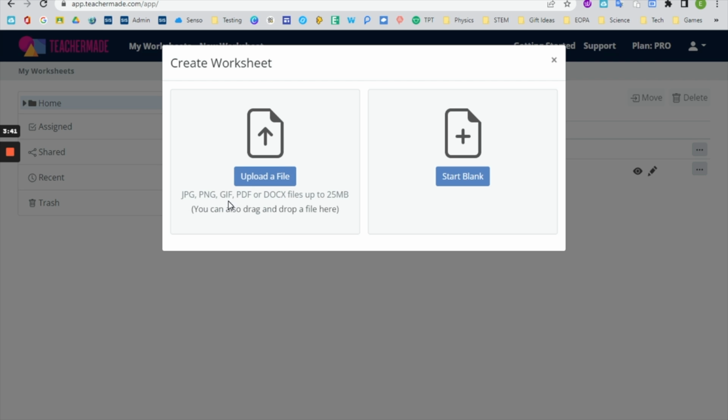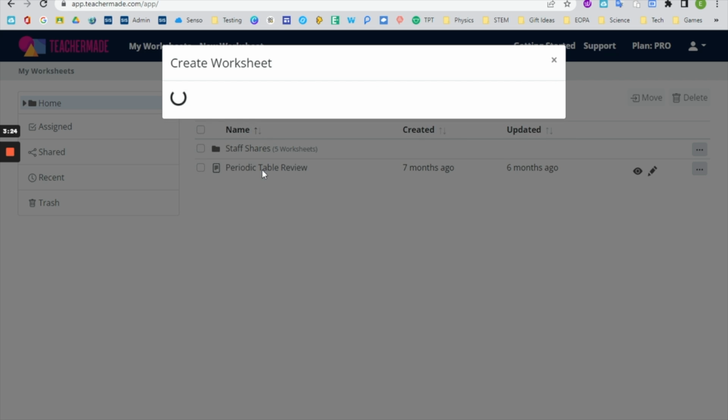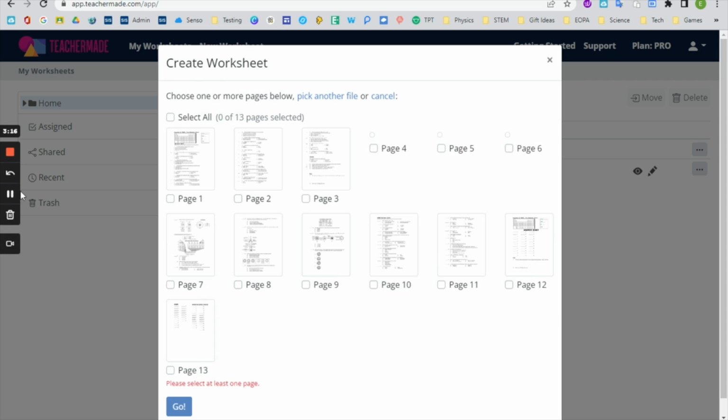Notice the types of files that can be taken. You're able to upload those. And in this case, we're going to do a drag and drop. I bring it in, it's a PDF file, so it's essentially reading it similar to an image, and the worksheet gets created. Now from here, I am able to choose what pages I want to incorporate on my particular test.